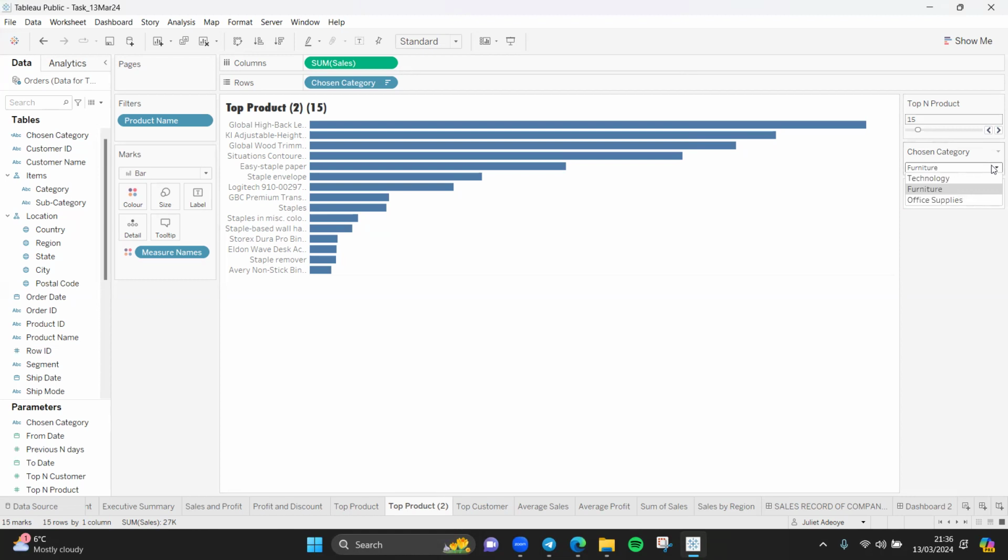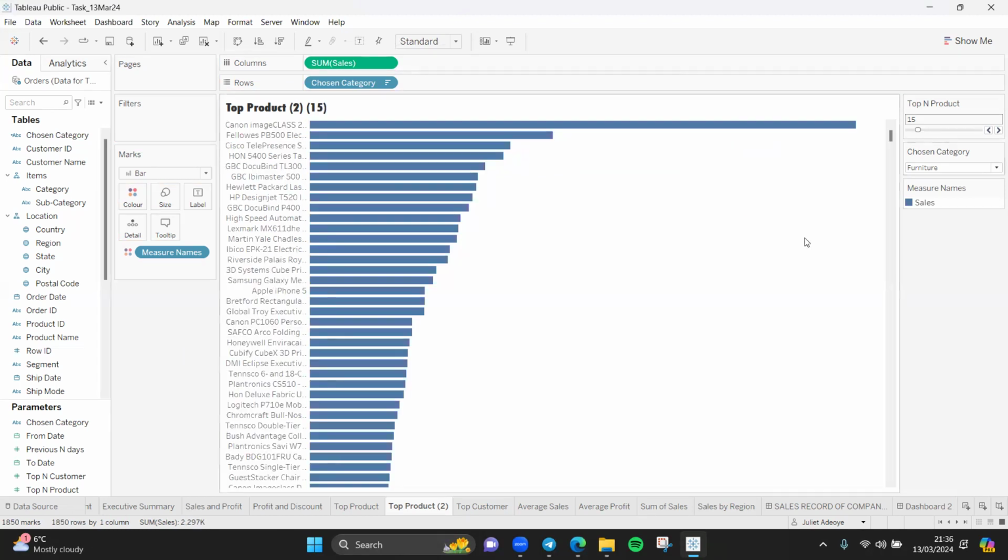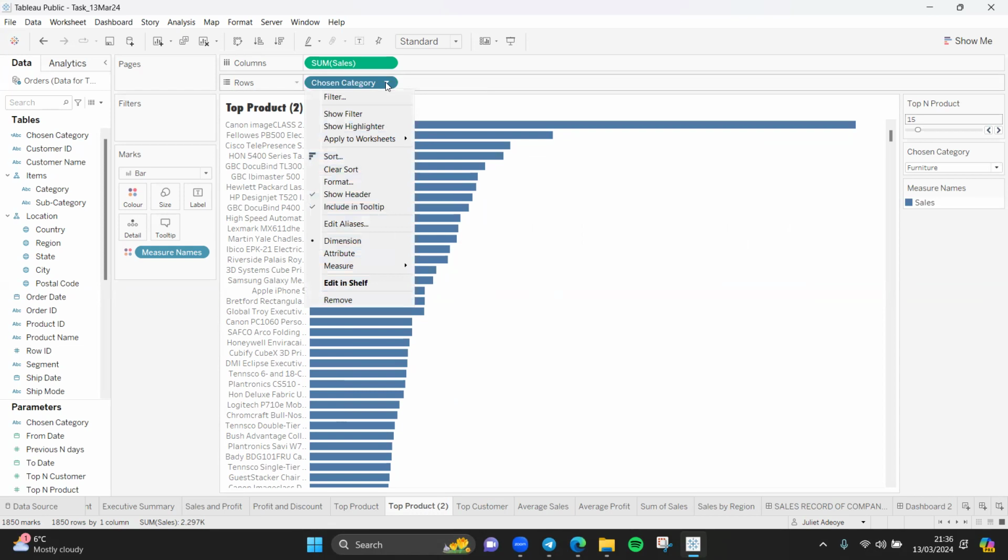Okay, what you have done is you have filtered it now. Remove the product name from the filter. Oh, right. Okay. Yeah, now do it. That's technology. Furniture is still not changing. There's still something. I think there's a step that I missed. I don't think I've linked this parameter with the calculation, maybe.